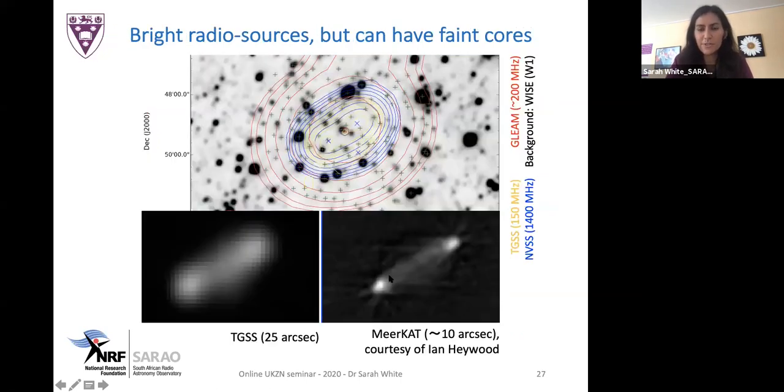To start off with, I just want to point out that even though they are really bright at 151 megahertz, that doesn't mean they're going to be really bright at around 1 gigahertz, relevant for MeerKAT. This is one particular source, where the TGSS image is shown on the bottom left. You can see it's quite blurry, only 25 arc second resolution. But with MeerKAT, we can go down to 10 arc seconds. This crispens up the image.